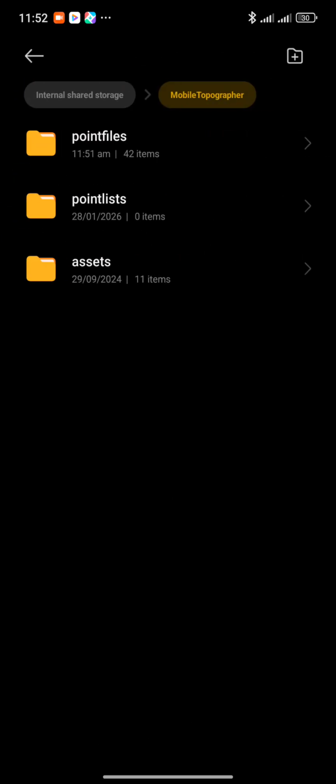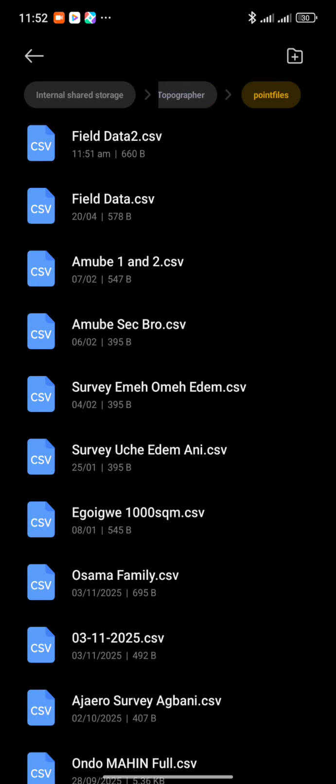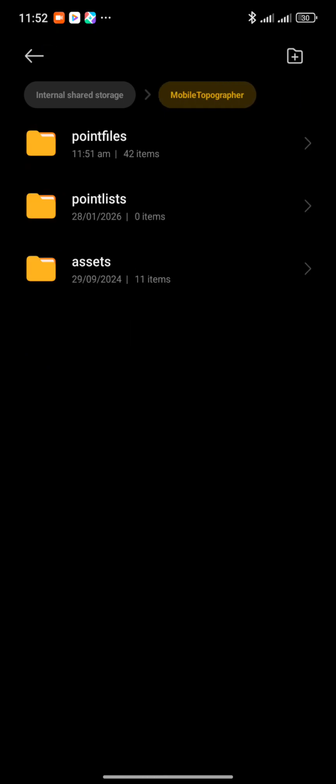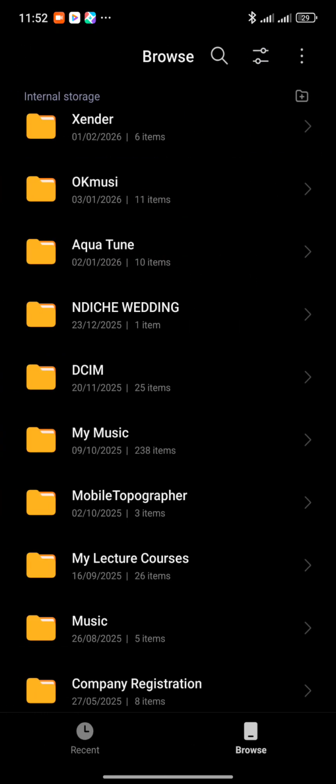You open the folder and you click on Point File. You can see your data here. This is your data which you have saved using CSV. So if you click on it, it's going to open using Excel, or you can take it to your GIS environment for data cleaning. So you can use it for your mapping.